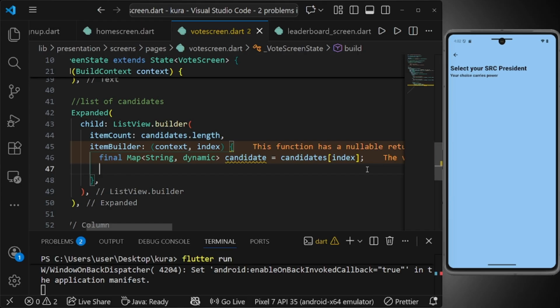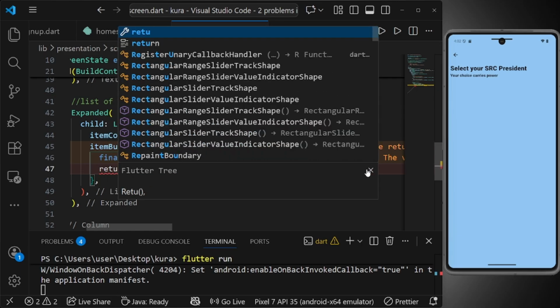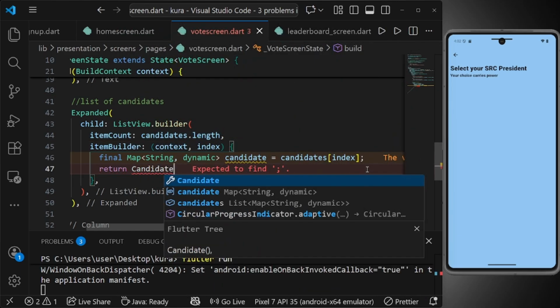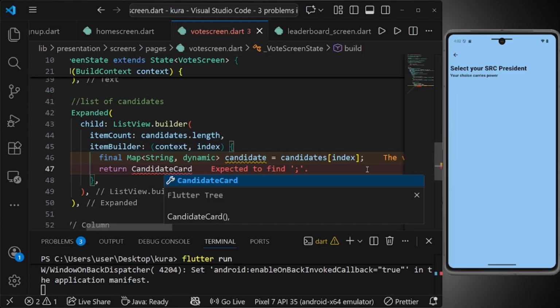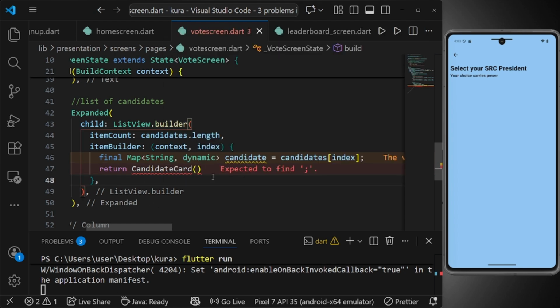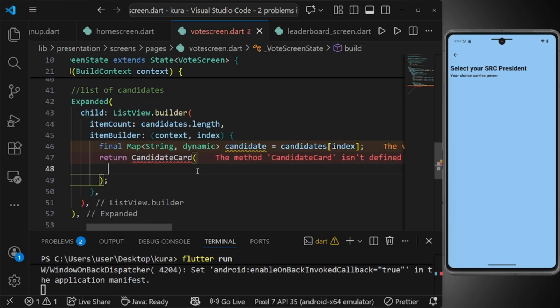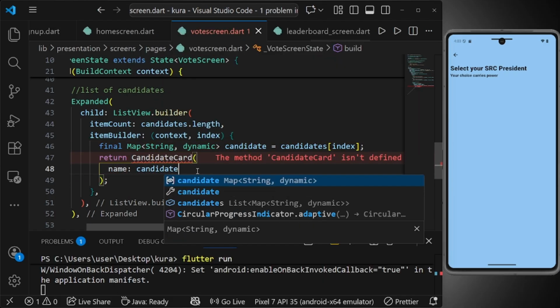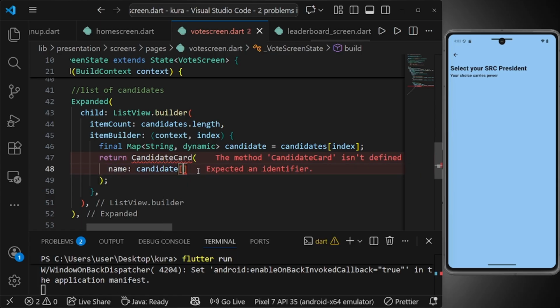A candidate card, right? So we are going to return it. Right now we don't have it ready yet. And for that candidate card, we are going to collect the candidate name, and that candidate name will come from the current candidate name here, right? We are going to post it.